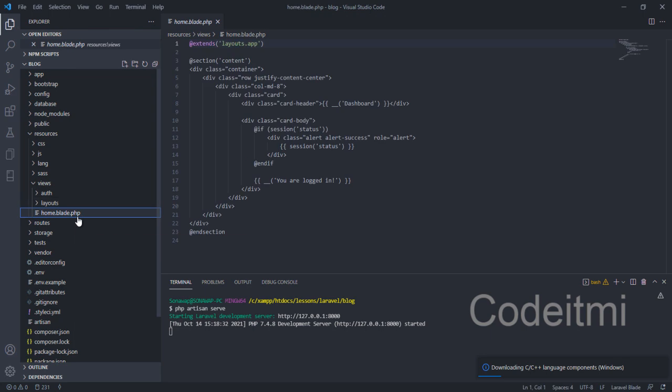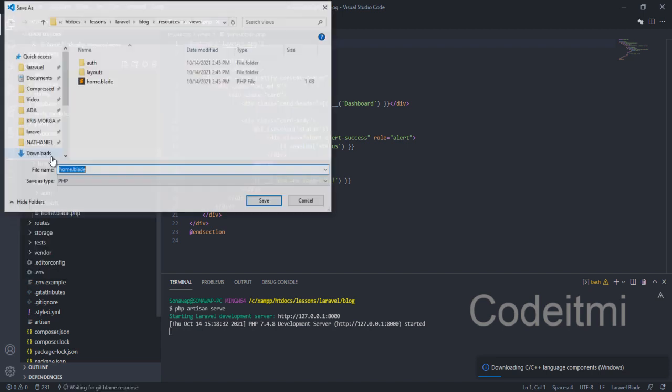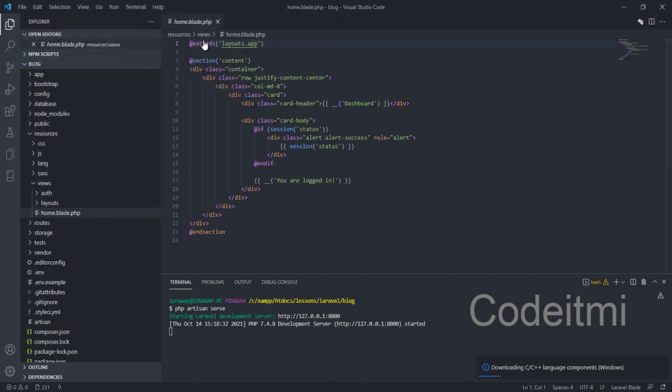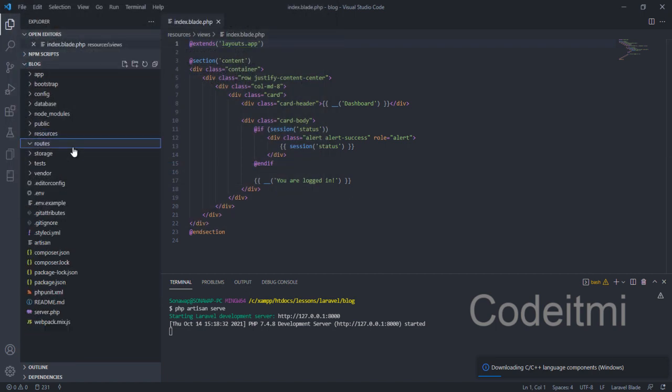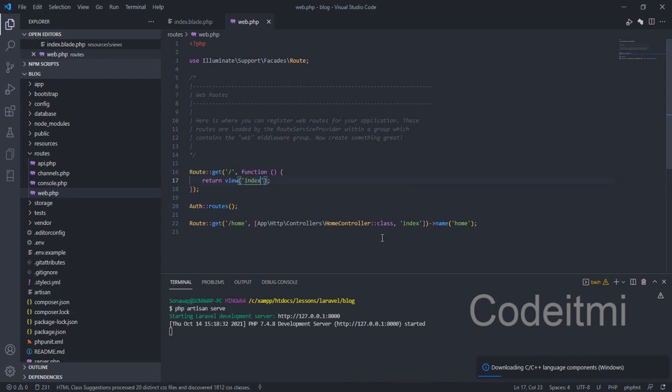So on the home page, we can just duplicate this file right here, and we can say save as, and let's just call this any name, but I'm just going to call it index.blade.php. So in our web.php file, right here on the root URL, I want to return index, because the name of the new file we created is index.